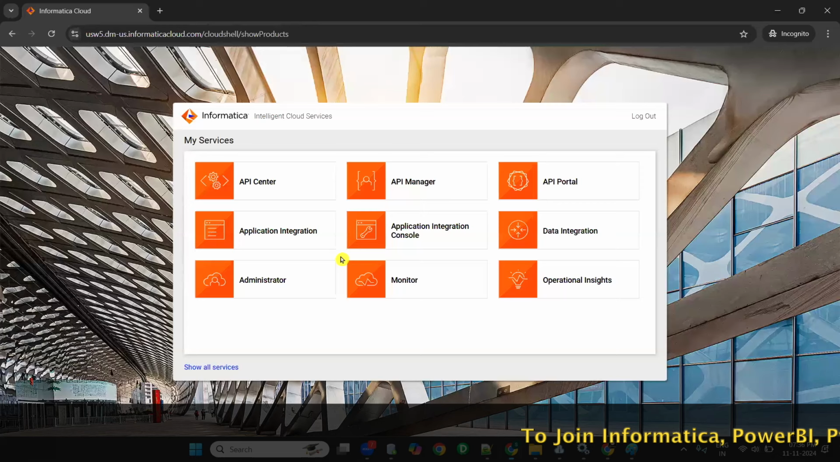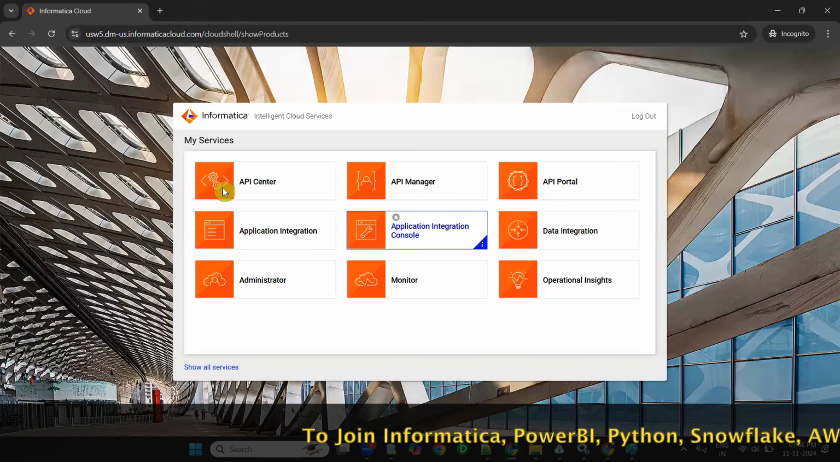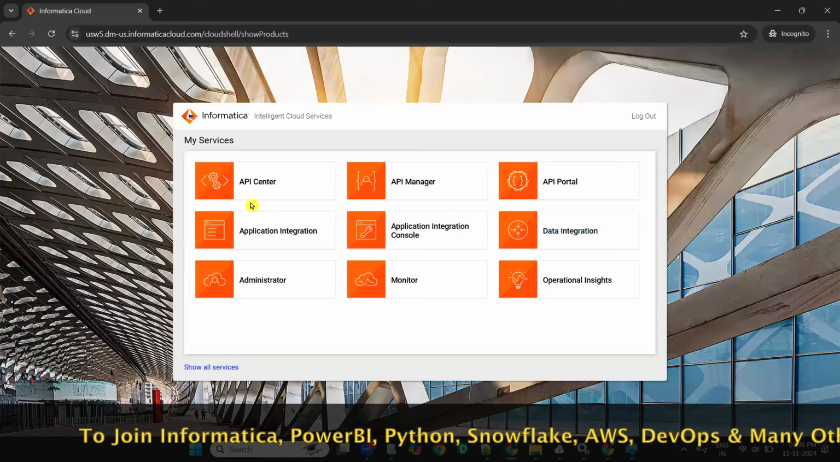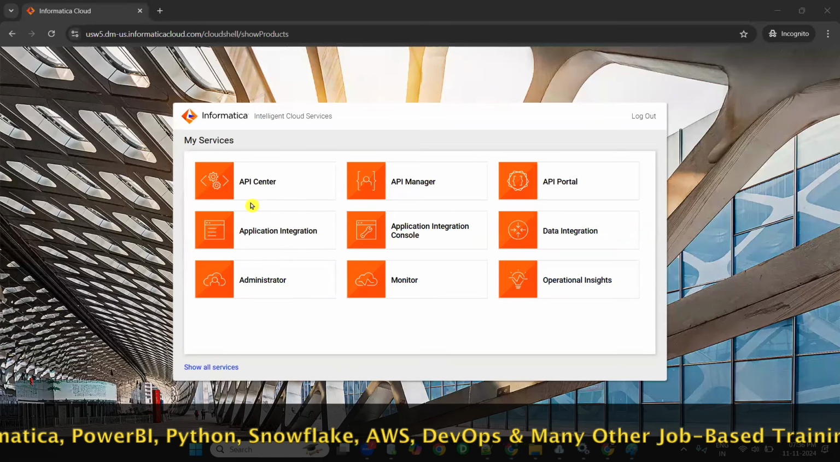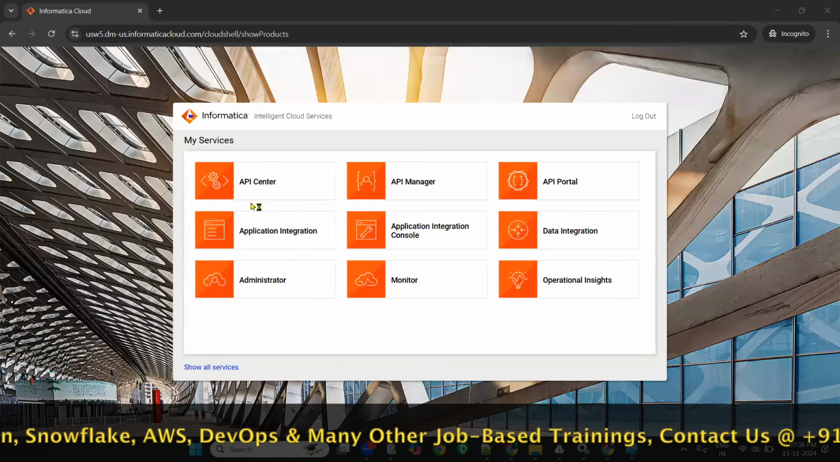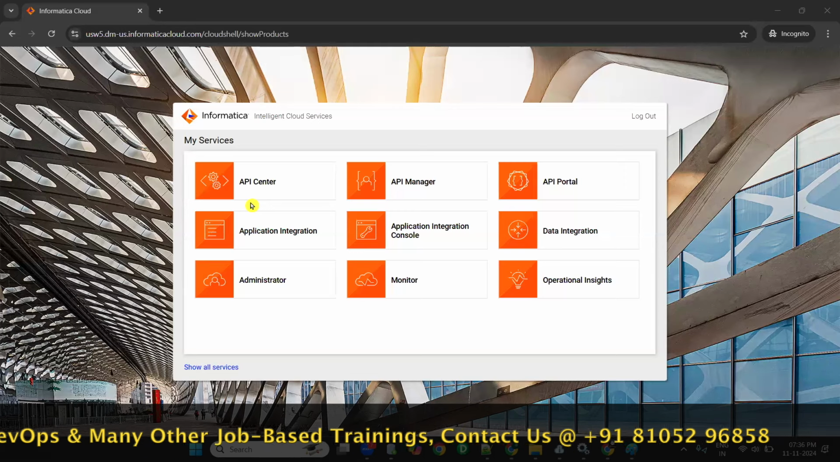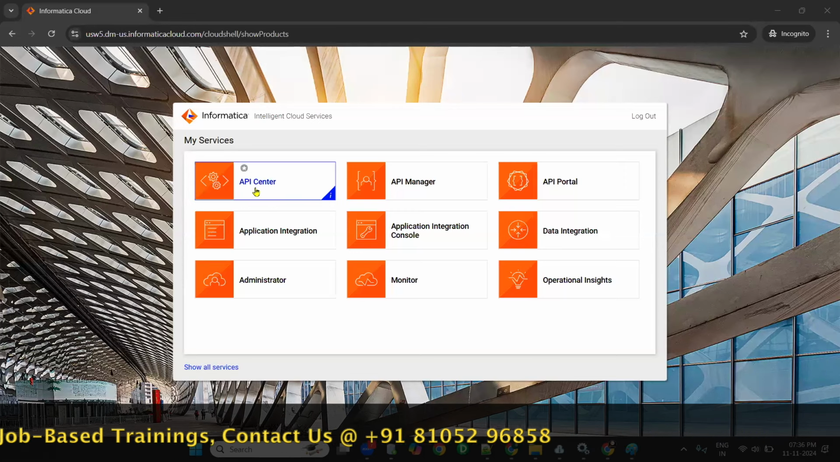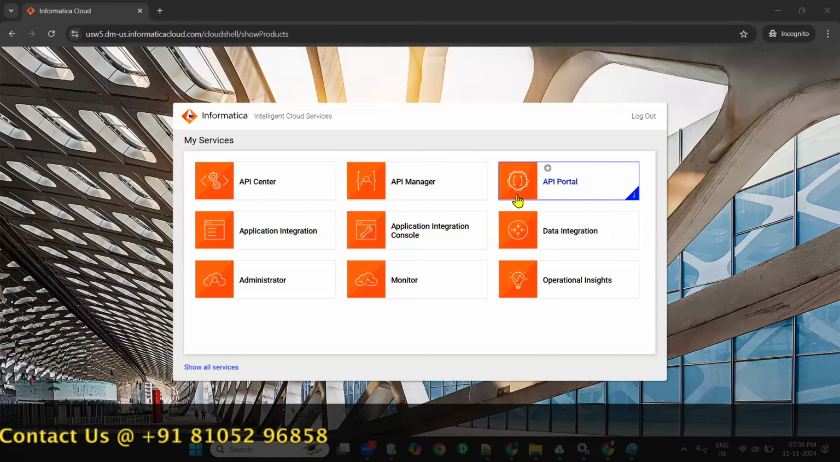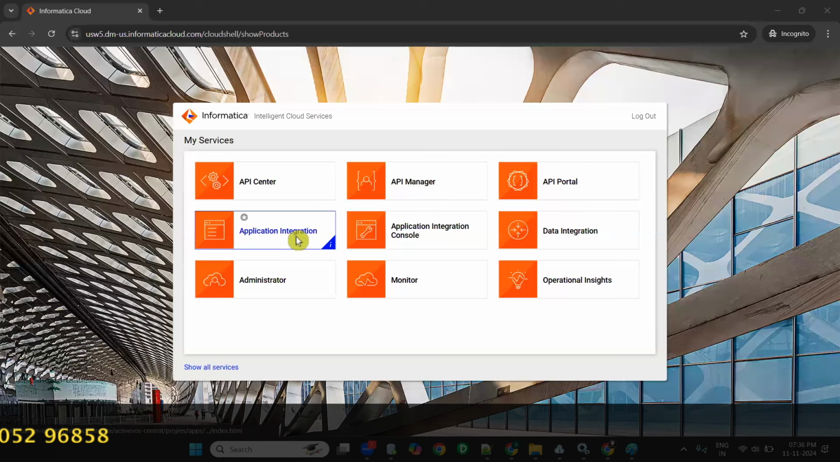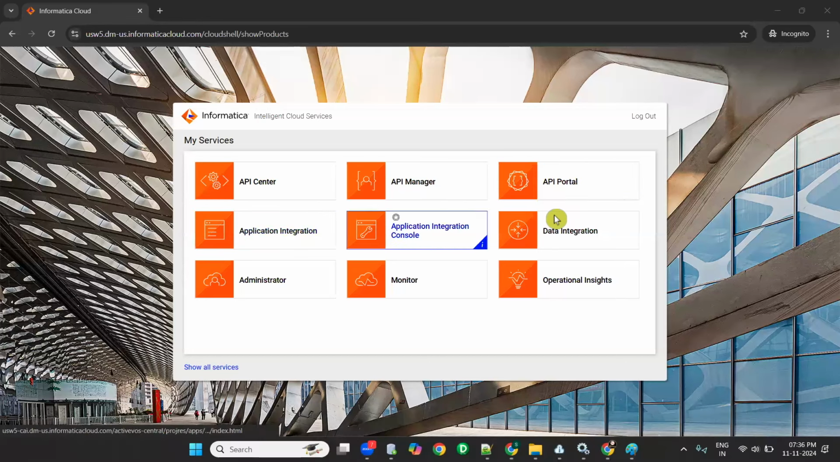it has shown these services. These are the services in the trial account. This is a 1 month trial account. After 1 month, you need to use another Gmail ID to create another account. Now, here we have API Center, API Manager, API Portal, Application Integration Console, Data Integration, Administrator, Monitor, Operational Insights.